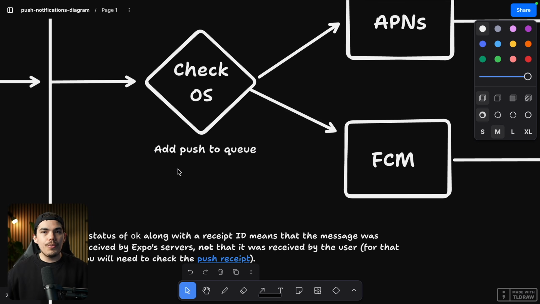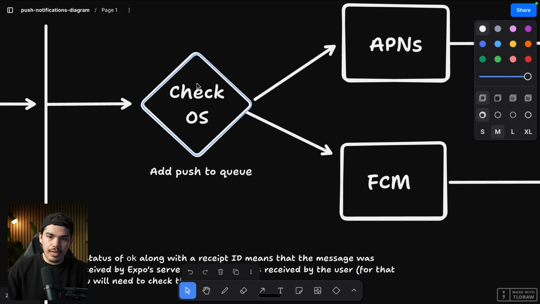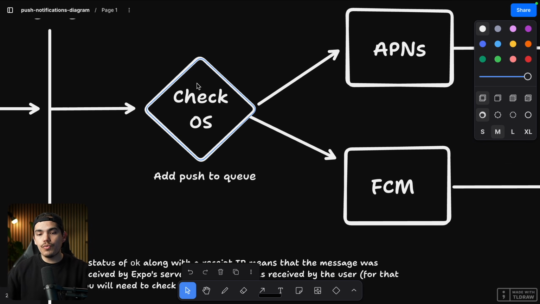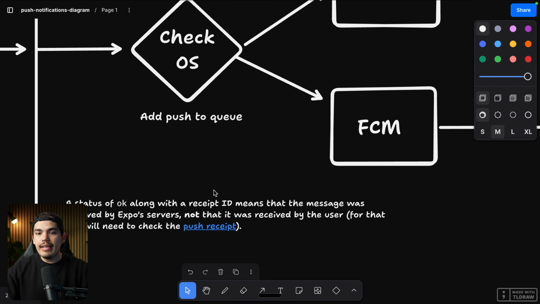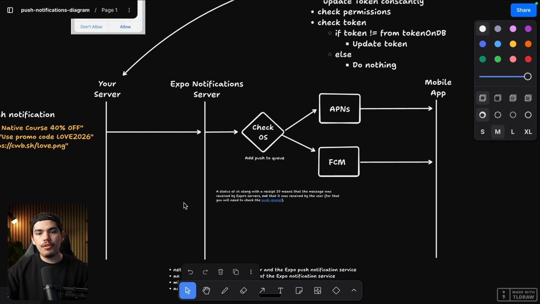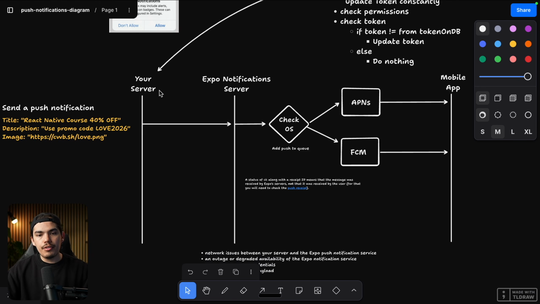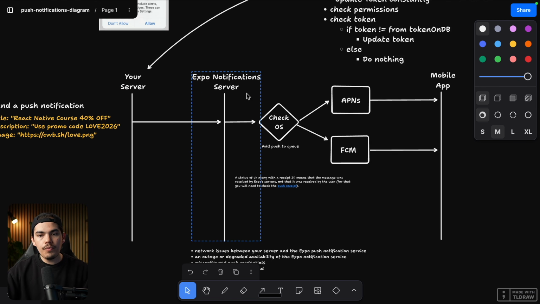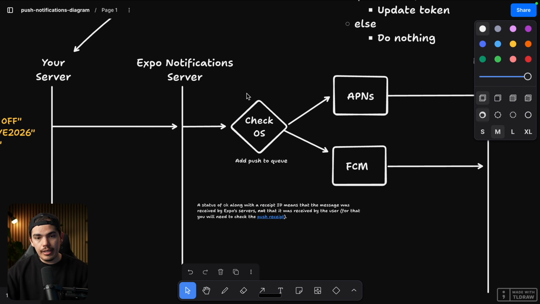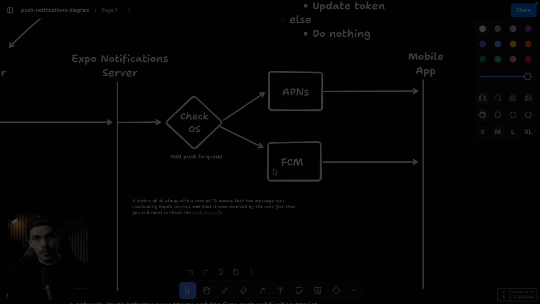If you want to know that the notification was actually delivered, you can use the receipt ID that Expo gave you once you requested the notification. And if you get a response from the receipts, from the push receipt, it means that the notification was delivered. If you don't get anything, it means that something's wrong. So the best way to troubleshoot push notifications when something is wrong is through each level. First of all, you can check directly with Expo, or if everything is okay with Expo, you can check directly with Apple or Google.